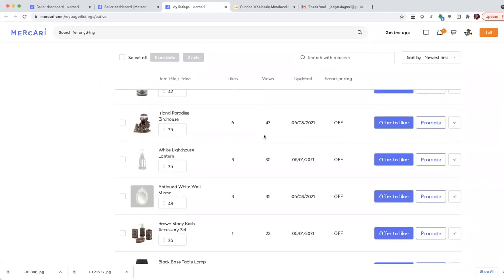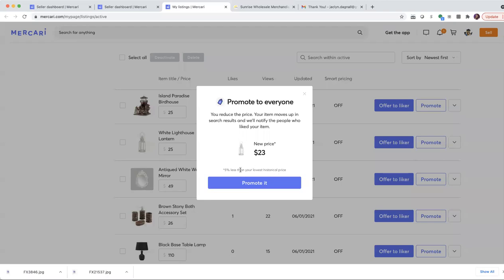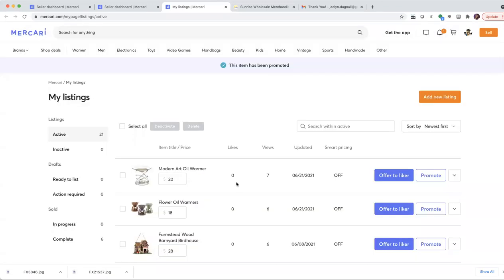The other option is to promote. So here's another item. We've got 3 likers on this one, 30 views. When you go to promote, it automatically reduces the price by 5%. What it does is it moves the item up on the search results and notifies people who have liked your item that the price has gone down. This is cool because it only reduces it by 5%, but this does go out to everybody who would potentially do it. So the price is no longer $25, it is $23 for everyone. So we're going to go ahead and hit promote for this item.